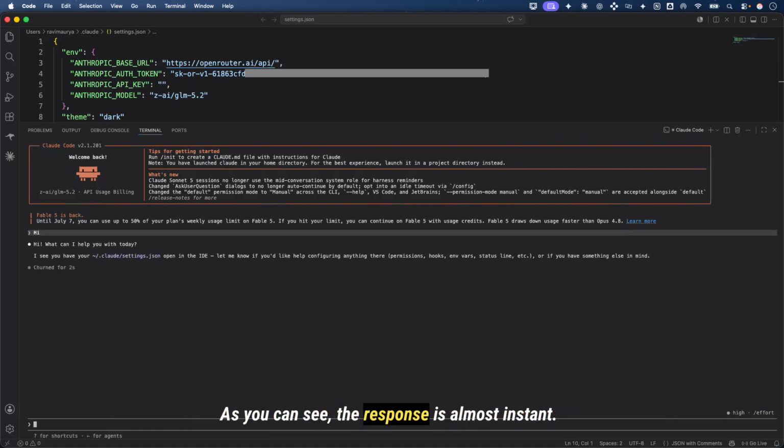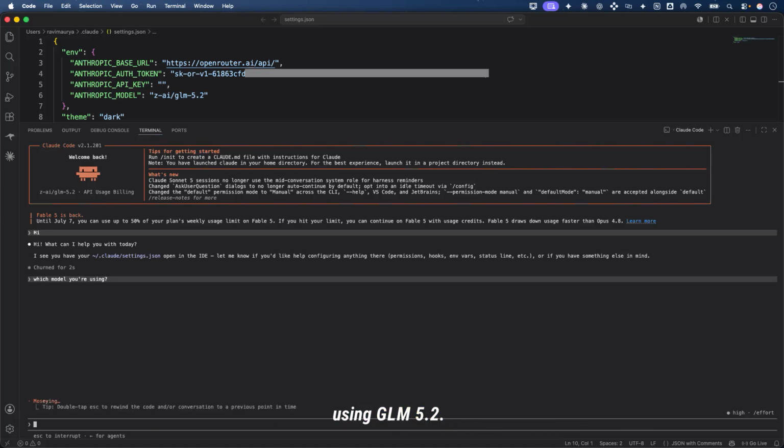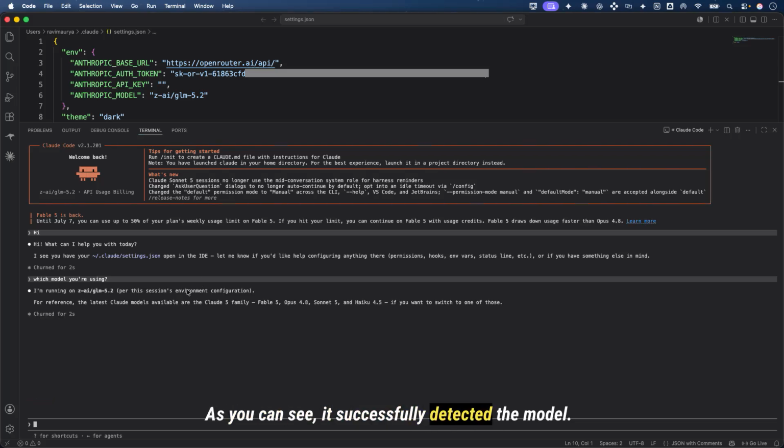As you can see, the response is almost instant. Before we wrap up, let's do one final check to confirm Claude-code is using GLM 5.2. As you can see, it successfully detected the model. You're now all set to build your apps with confidence.